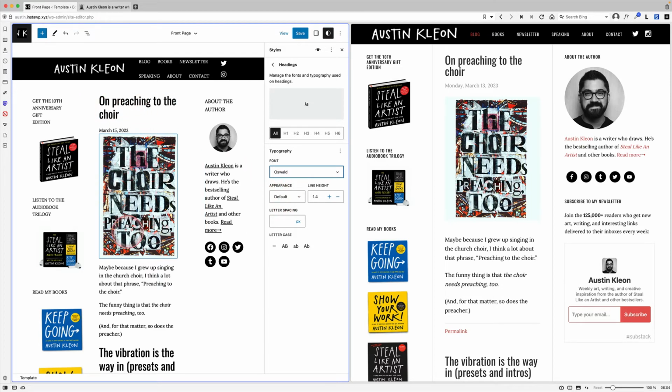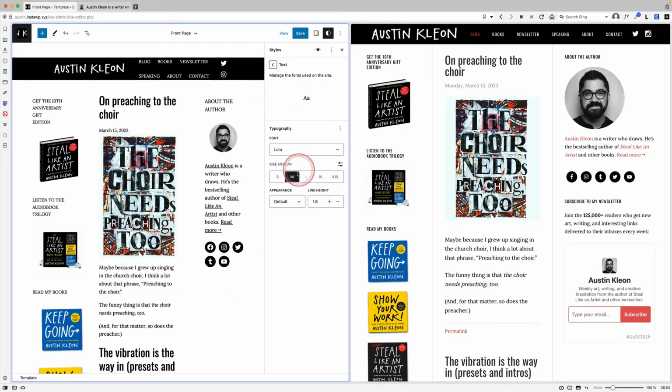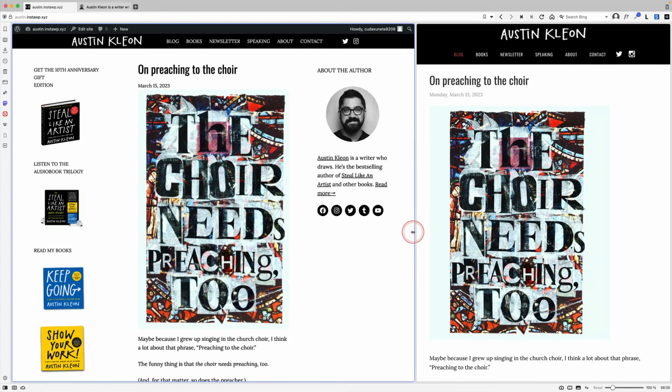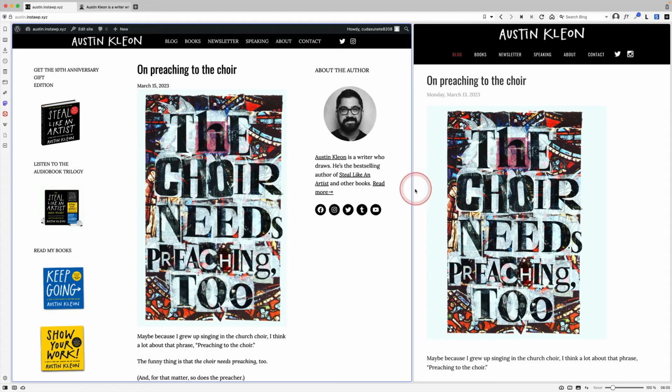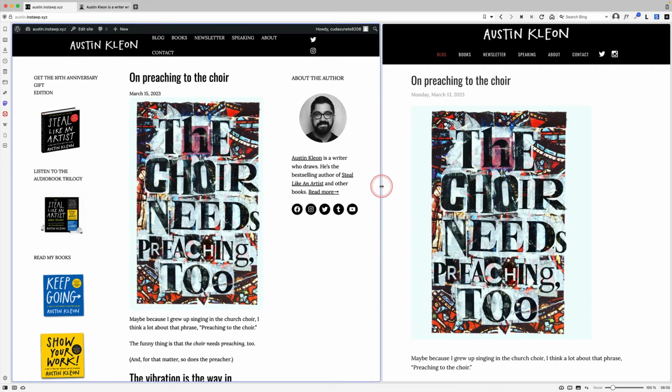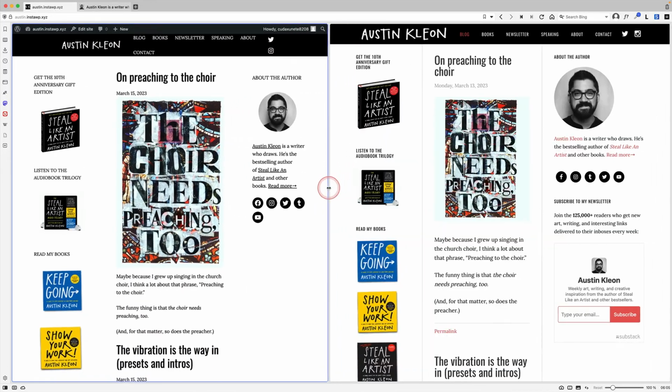There we go. And actually the sizes aren't too far away. You can actually change the size as well here. So I think the text might want to come up a little bit. And there we go. There's our website. And I think that looks, it's hard to see both together because they're flexing.